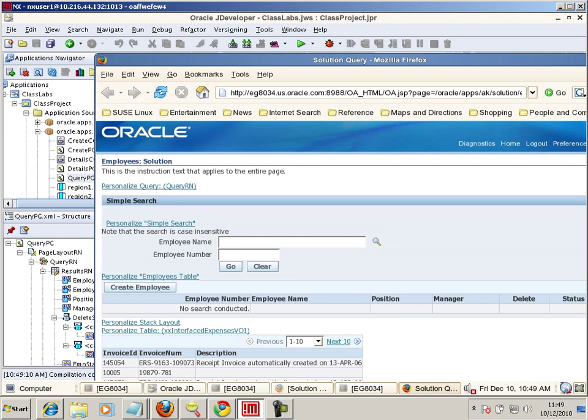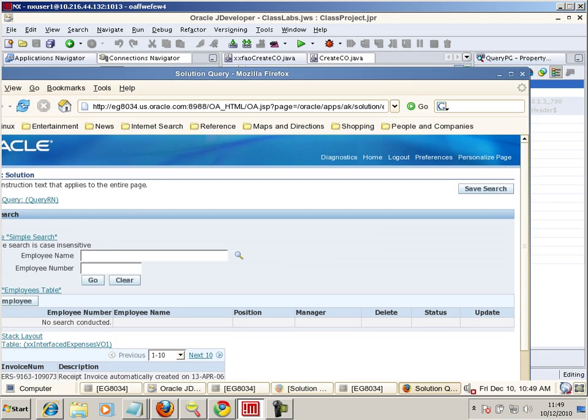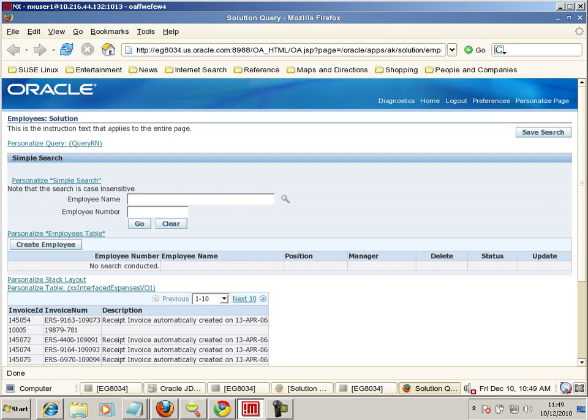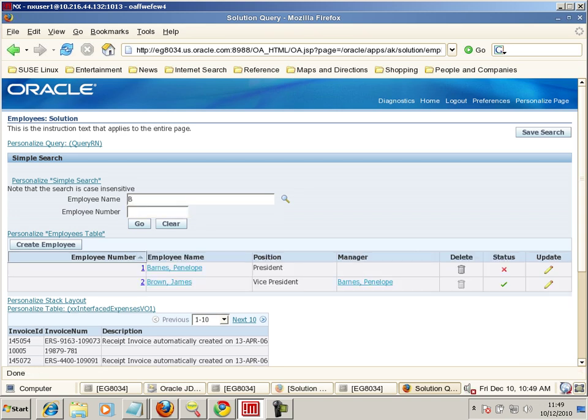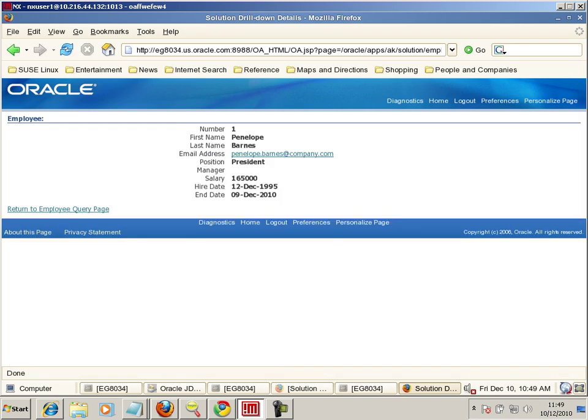Okay, I'm running the query page now. Let's go to the drill down of the employee. Here in the drill down I can see the employee number, first name, last name, email address, etc. But I want to add some new field. Let us see which field can be added.